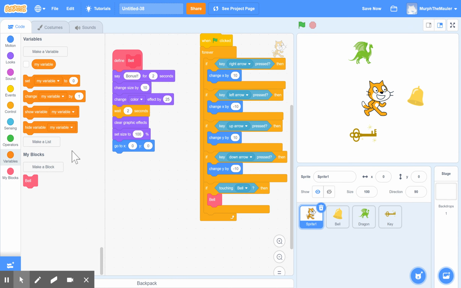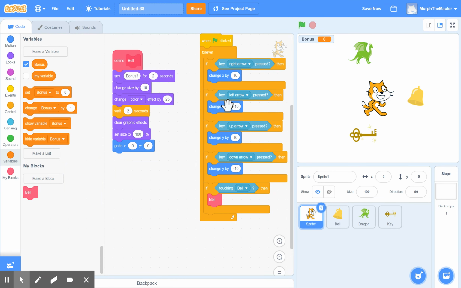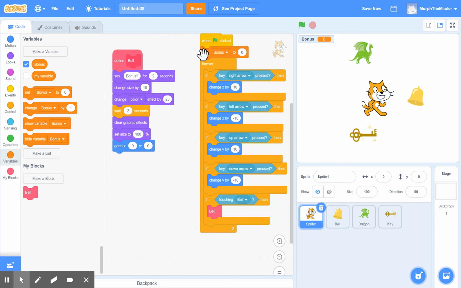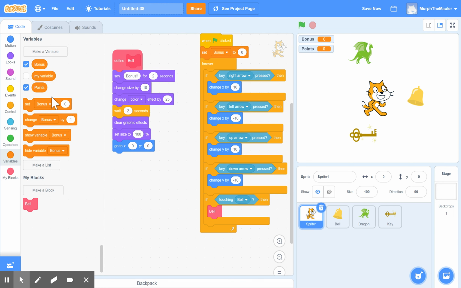To start off with bonus points, we need a variable called bonus points. So come over here, and the variable is called bonus. We're going to set it to 0 at the start of the game. Set bonus to 0. These are bonus points that are added, but they're added to a total called points, the overall points for the game. So we need a variable called points as well. And again, we're going to set that to 0 at the start.